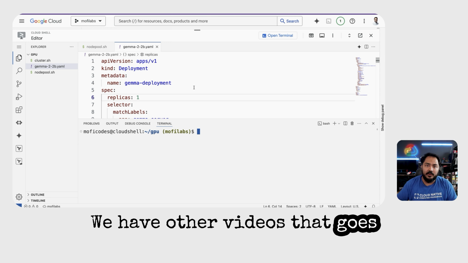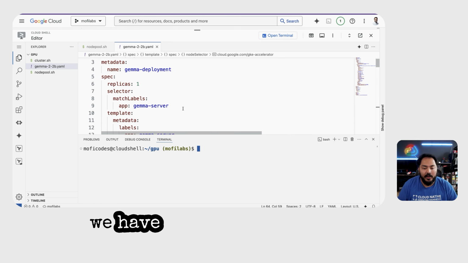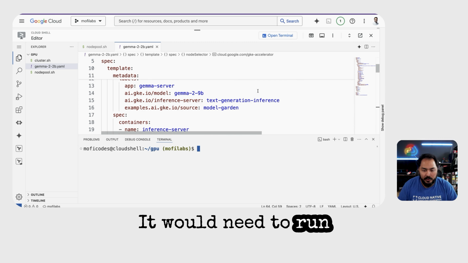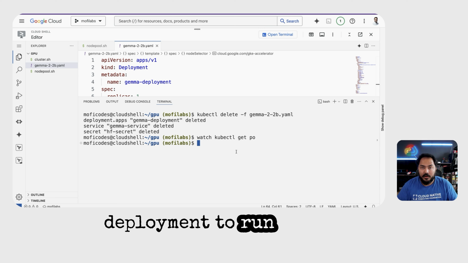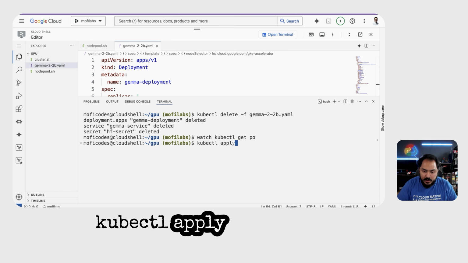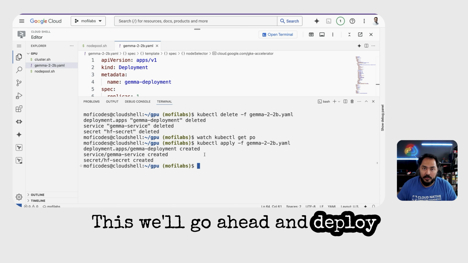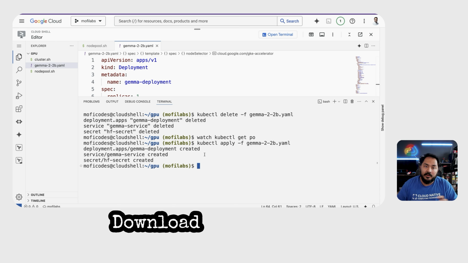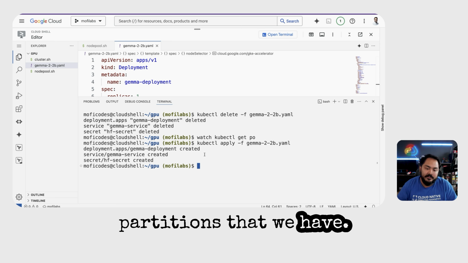We have other videos that go into much more detail about how to do that. We're running one replica and we have defined the resources it would need to run this application. We'll create a Gemma deployment to run on one of these partitions by running kubectl apply -f gemma-2b.yaml. This will go ahead and deploy and download the image, download the Gemma model from Hugging Face, and run this in one of the partitions that we have.